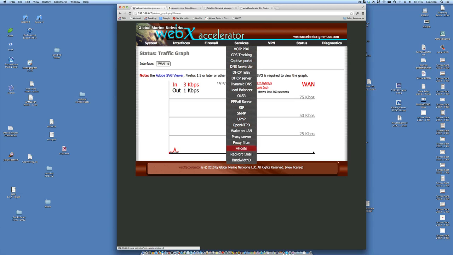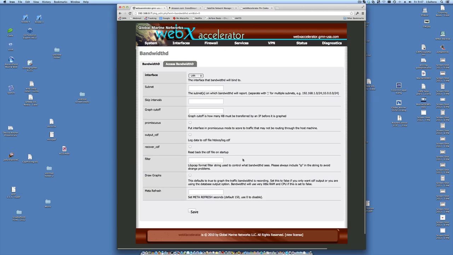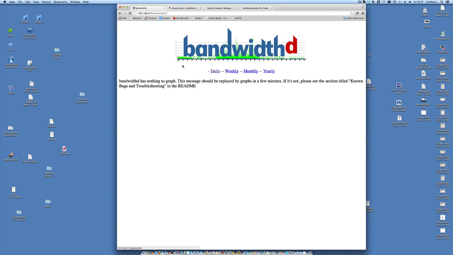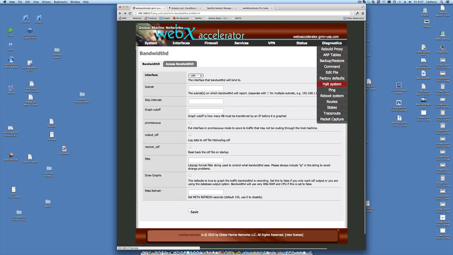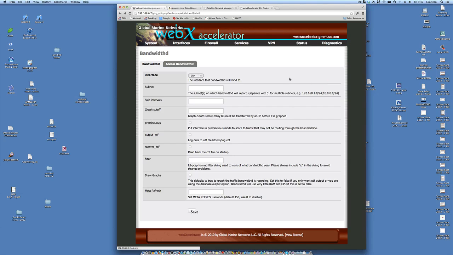There's also another service called Bandwidth D, which I'm not going to go into in much detail, but it allows you to monitor bandwidth by internal IP address and protocol. So you can see how much a user on a computer used for FTP and when, in very detailed fashion. So there's a lot of logging reports and ways to monitor bandwidth utilization on the particular router.